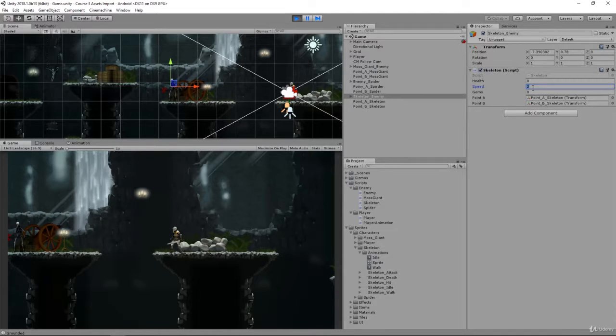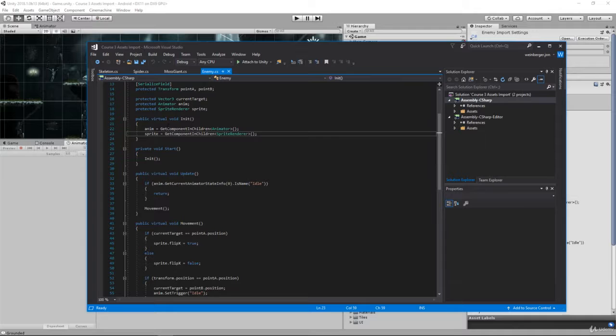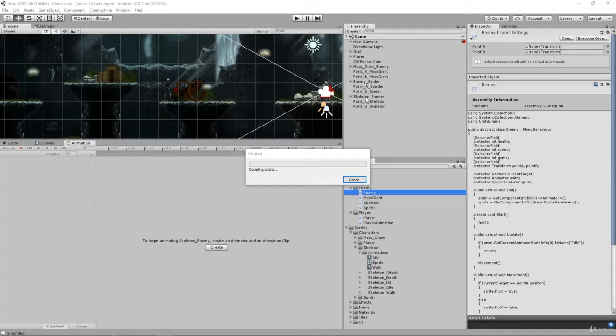The reason why I can't do 0.3 is because in the enemy class, if we look, it is an int. So actually I want that to be a float. So we're going to say protected float health. I'm sorry, not float health, but speed. Protected float speed. Let that compile. And then now I can change this to a much slower speed.